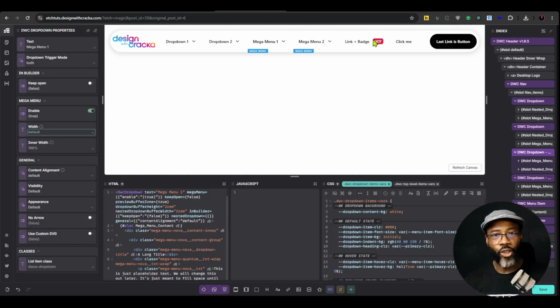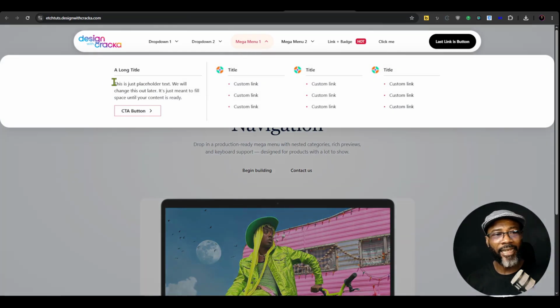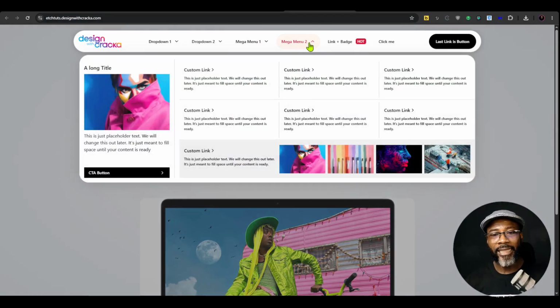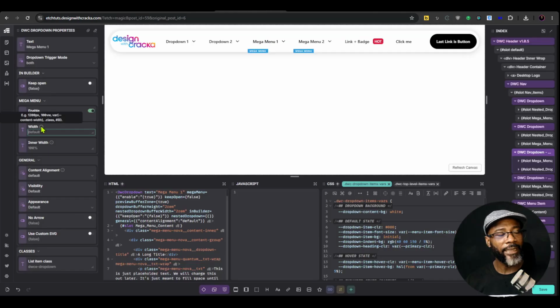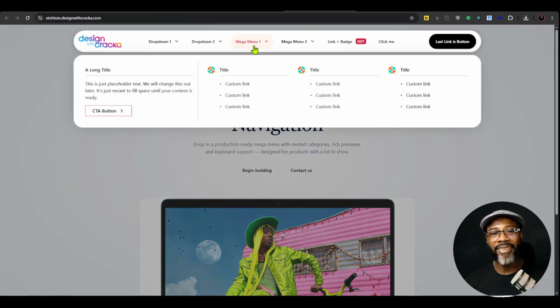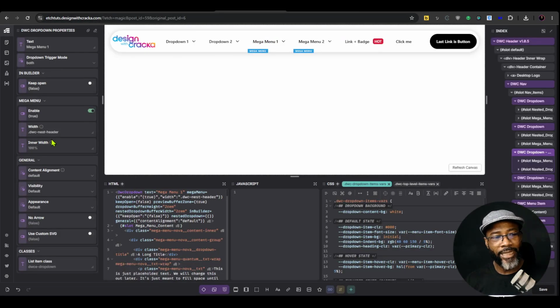But another way you could do it is, what if you want it to be exactly the width of this header? So this header is DWC nest header. So if you want it to be exactly the width of this header, we could add a selector also instead of giving a width. So we could say .dwc-nest header, and it's going to take the width of this selector. So I'm going to save it, and you see its exact width as this selector. But let's say we didn't want to set them individually, so I'm going to just take that out.